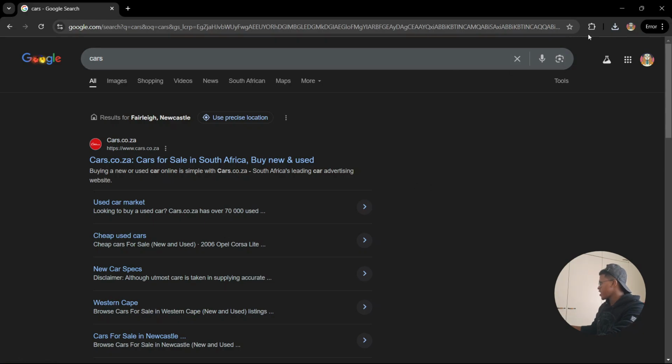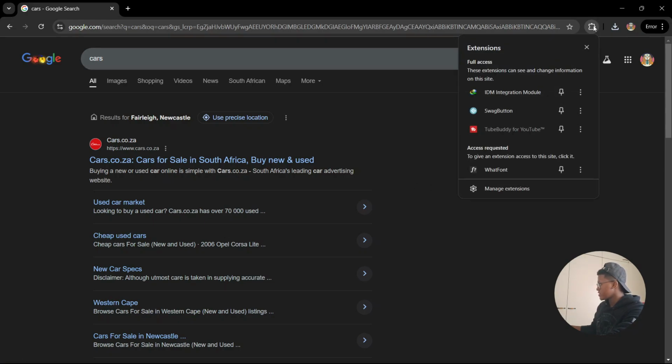So now if we go to the top right corner where the extension icon is, you'll notice that IDM integration module has been installed. And all you need to do now is simply just go and find that specific file that you're trying to download, and IDM is going to download it for you through Chrome.